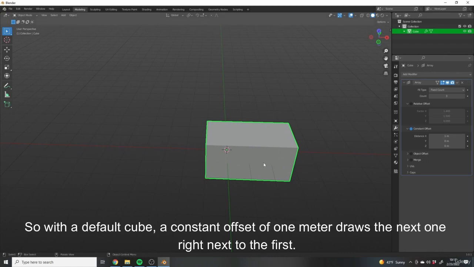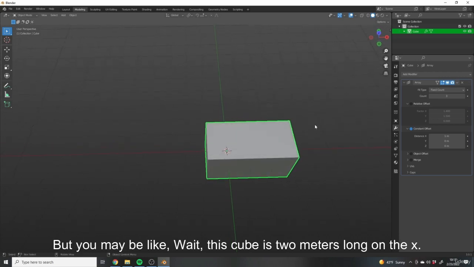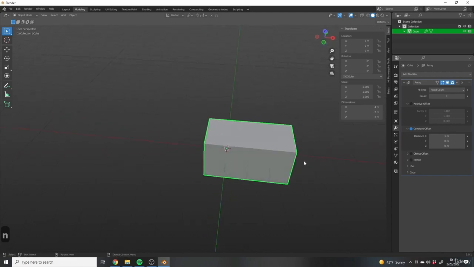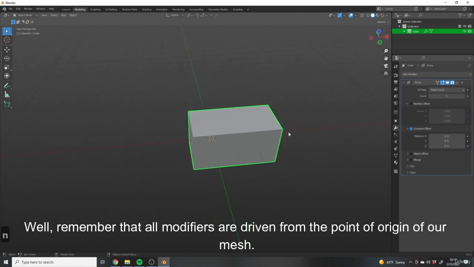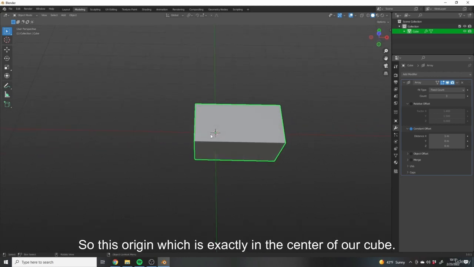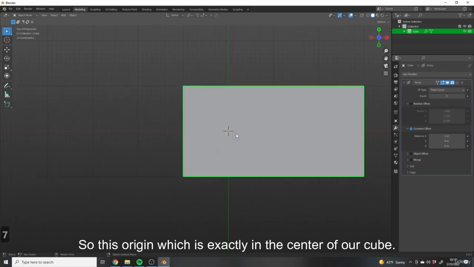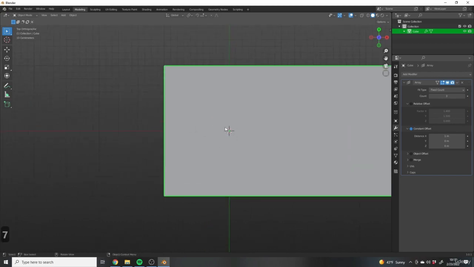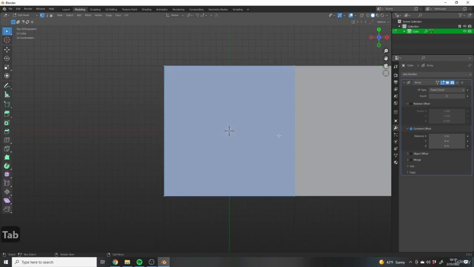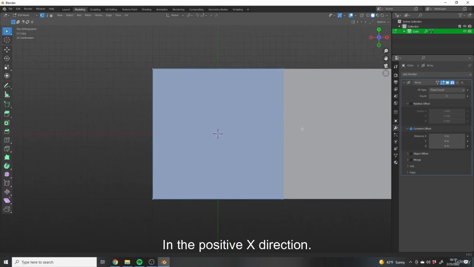So with a default cube, a constant offset of 1 meter draws the next one right next to the first. But you may be like, wait, this cube is 2 meters long on the X. What gives? Well, remember that all modifiers are driven from the point of origin of our mesh. So this origin, which is exactly in the center of our cube, is also exactly 1 meter from the edge of this mesh in the positive X direction.